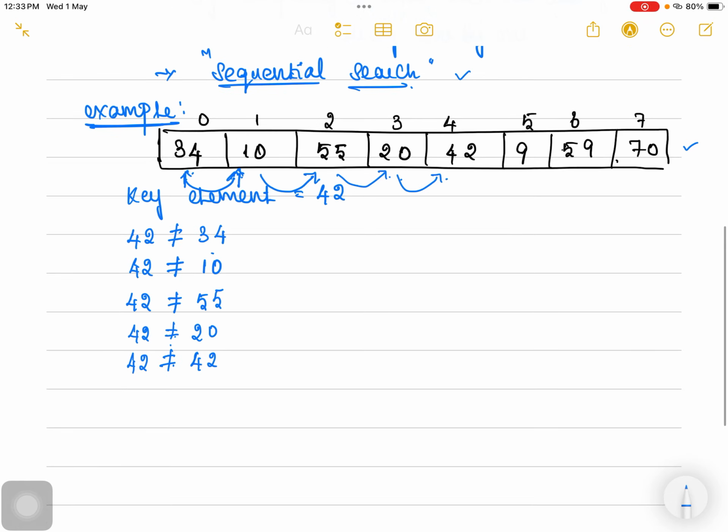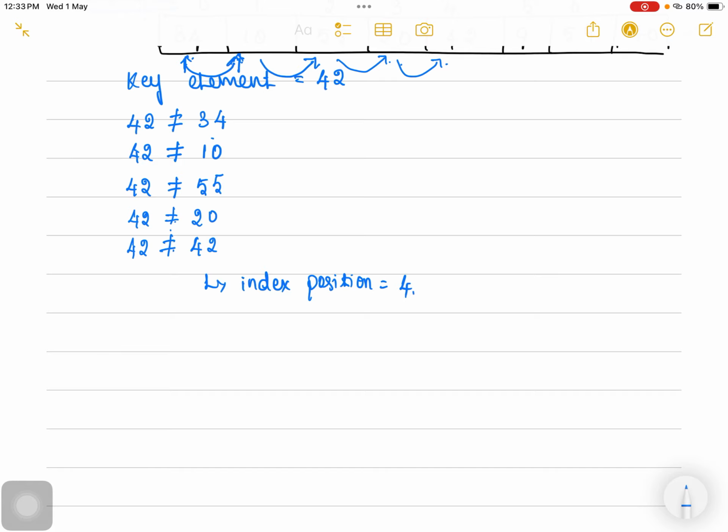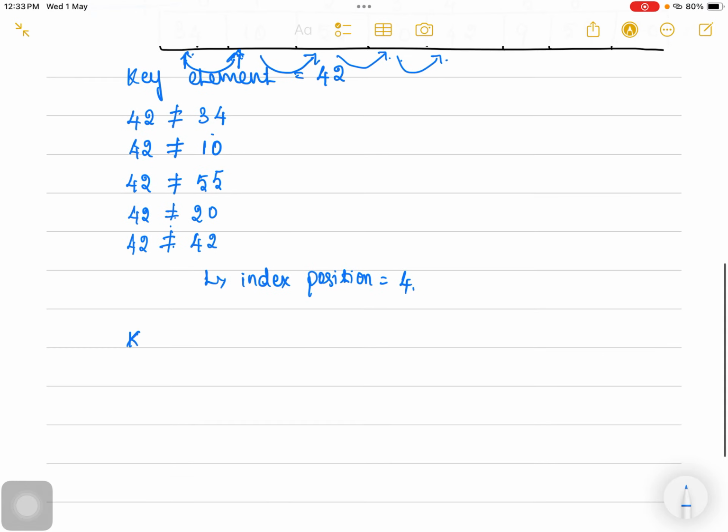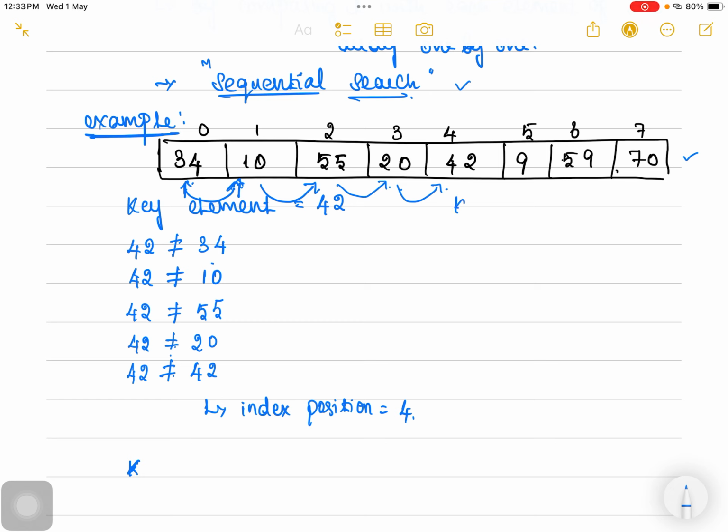When the element is found, the algorithm will return the index position of the key value. So the index position is 4, so it would return the index value 4. Okay. So now the element is found at the index position 4. For example, the element which I want to search now is the key element 5. We are going to use linear search to find whether the element 5 is found in the array or not. Again, we are supposed to start from the first element.